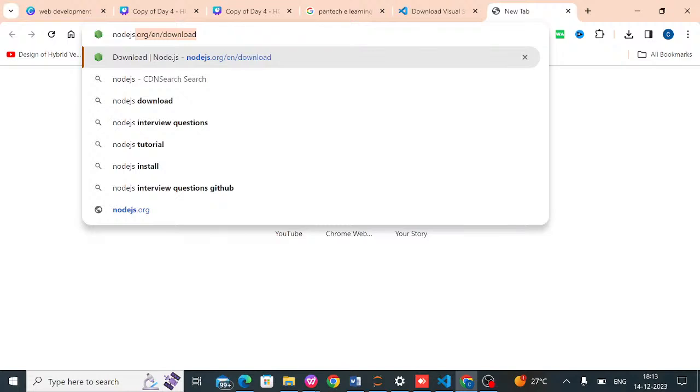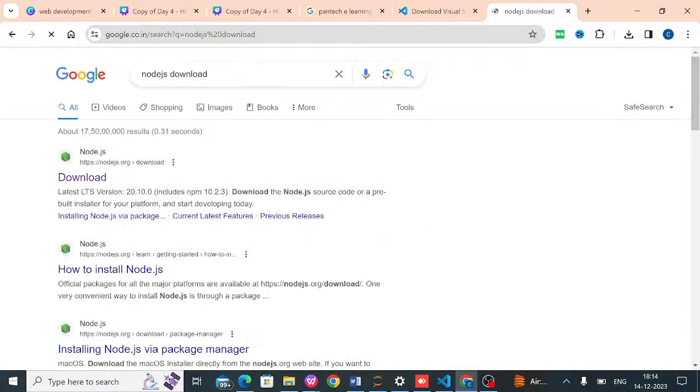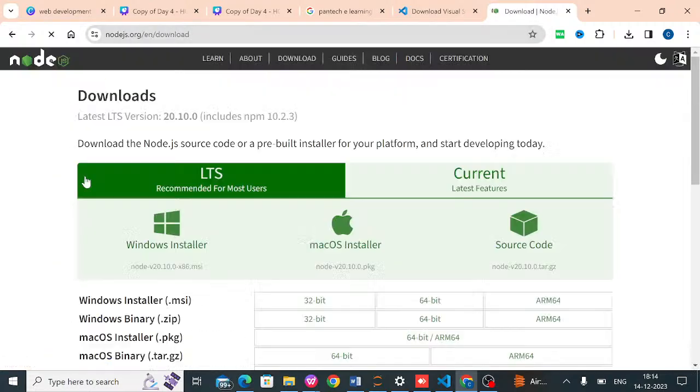The next software we have installed is Node.js. We know that Node.js is used at the backend side. So Node.js software is used at the backend side. Just go to Google Chrome and type Node.js download for Windows. Click on this downloads.